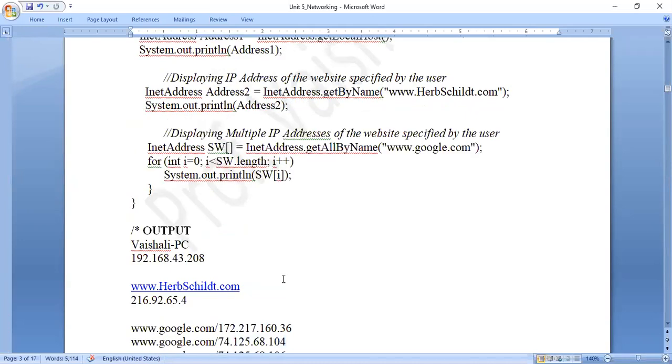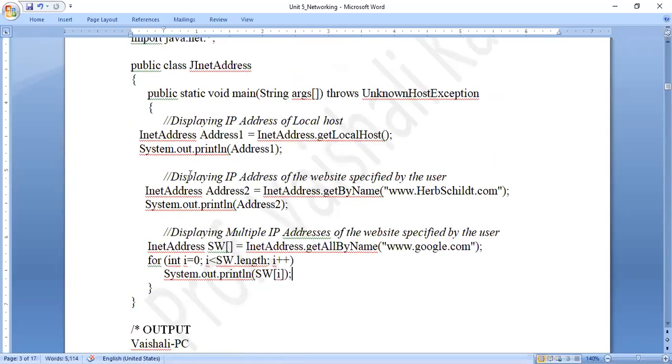Remember, this program should be executed with an internet connection. Even if you are executing this program at home, you should ensure that you are connected to the internet. Otherwise, you will not get this output. Clear? So all these networking programs in this chapter have to be executed while online.